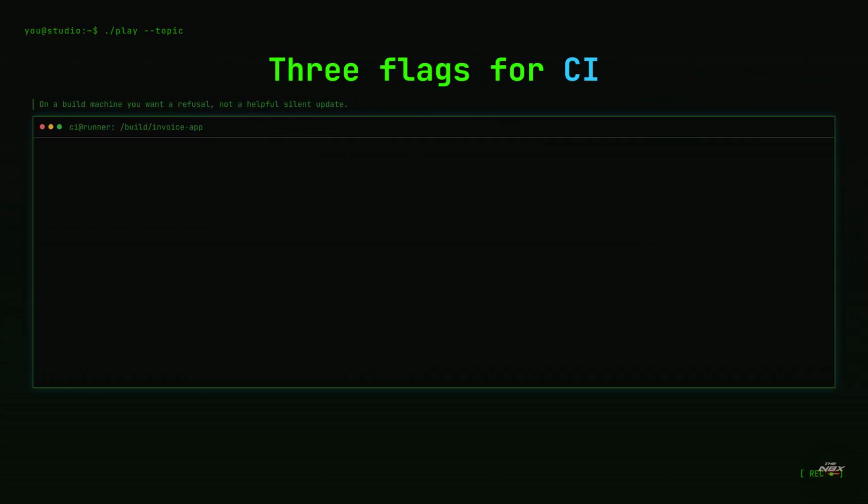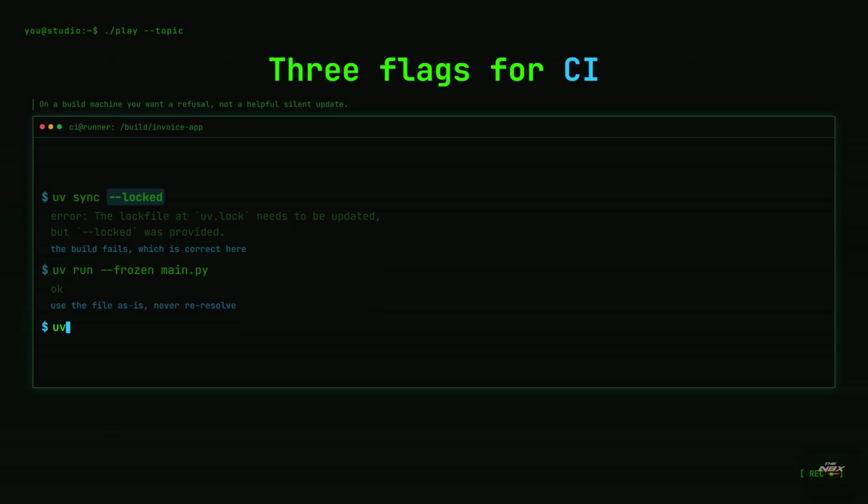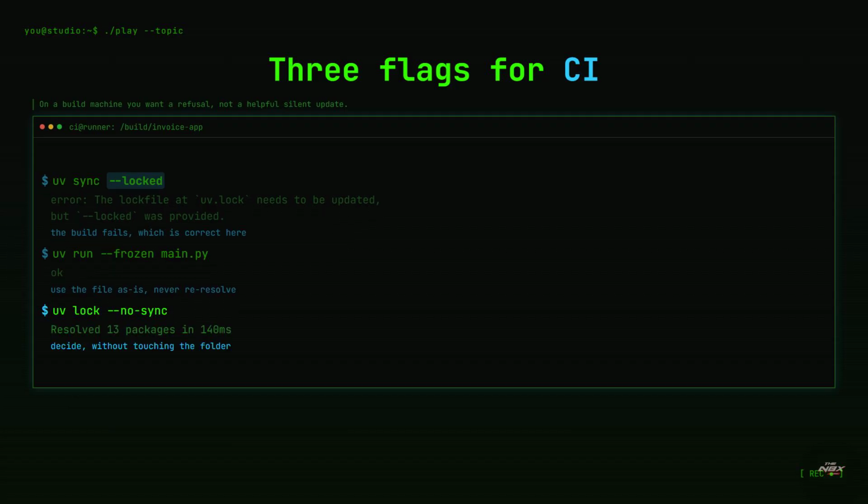3 flags matter on a build machine. Locked fails if the lock file is out of date, which is exactly what you want in continuous integration. A refusal beats a helpful silent update. Frozen uses the file as it stands and never re-resolves. And no-sync locks without touching your environment at all.